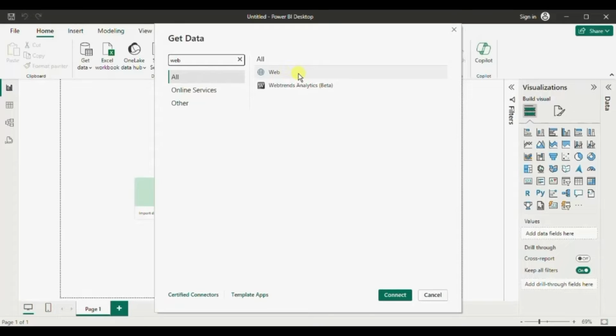I have already created a detailed video on how to import data from a web page. You will find the link of that video on the top right corner, and I have also added the link of that video in the description below.